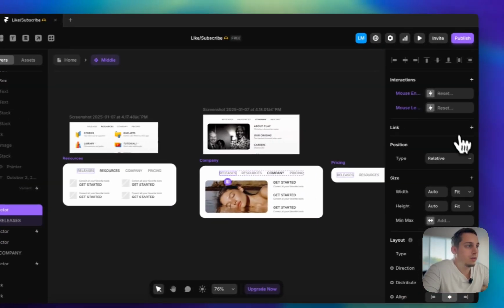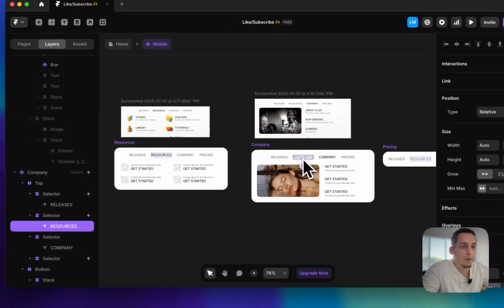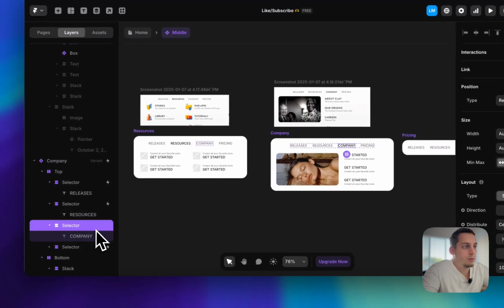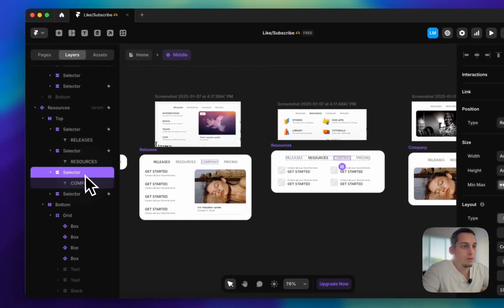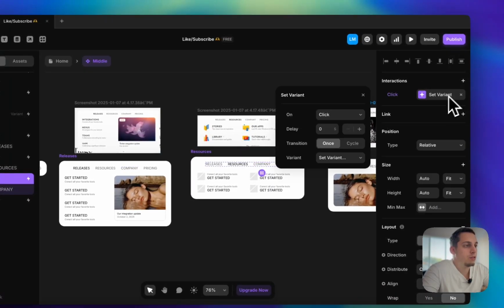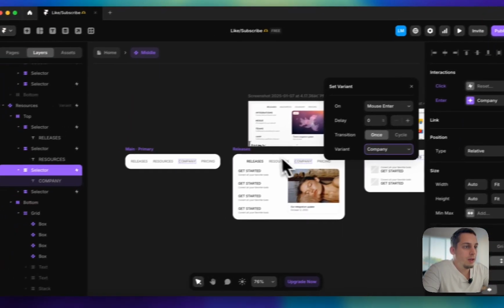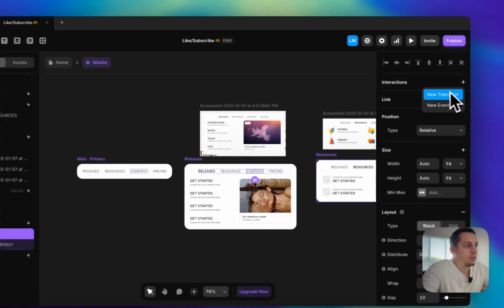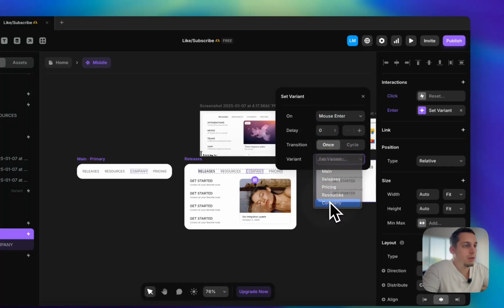So this selector is going to be mouse enter, set to releases. This one, mouse enter, set to resources. This one is already done. This one's going to pricing. This one is going to company. So interactions, new transitions, mouse enter, set to company. And this one as well, we can do it with the company. Boom. Interactions, new transition, on mouse enter, set to company.